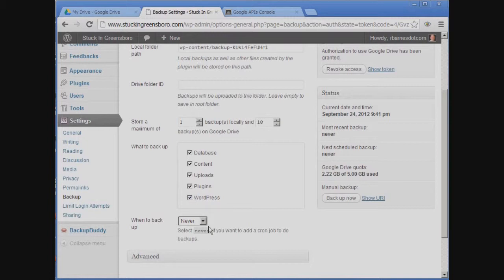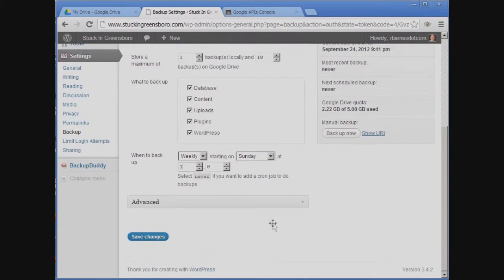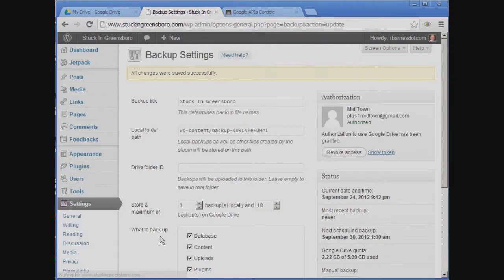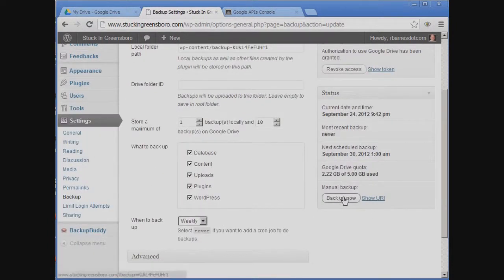I always check the box to do WordPress, and I'm doing mine weekly. You can set this up to go daily or weekly and set the time of day you want it to run. Just always make sure you click to save your changes. Now you can go in here and immediately do a backup manually. You can do that at any time, so just click the button here and you'll see the backup take off.